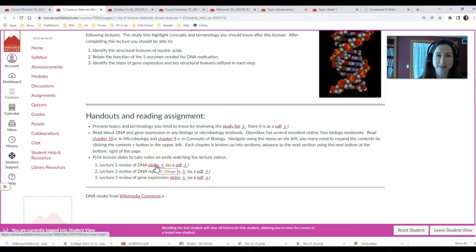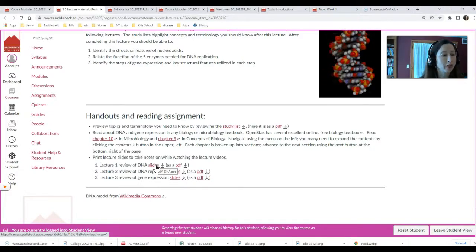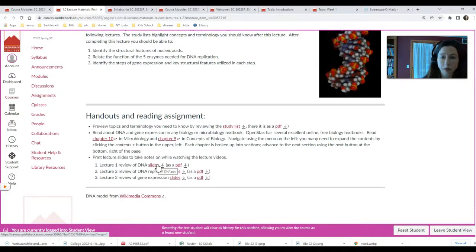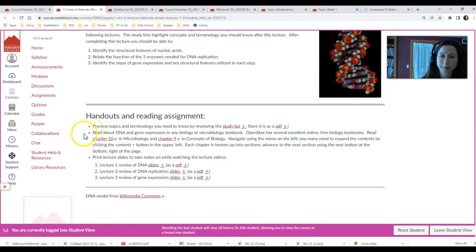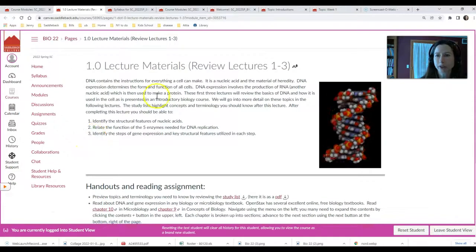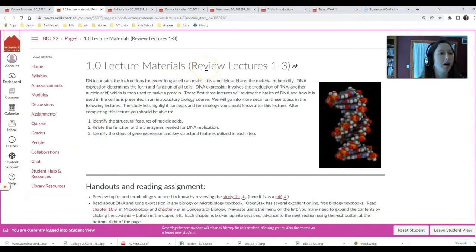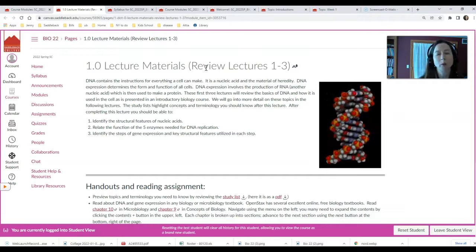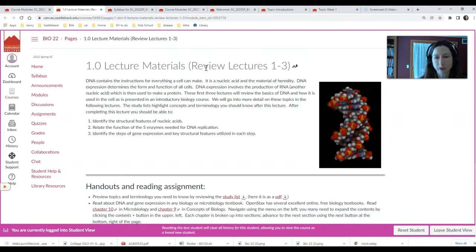Print out the slides. Take notes as you watch the video. This is an active process that will help you to retain more of the information, and you can make a note of questions as you go through the videos. The second bullet point here is the reading assignment. Usually this is from your textbook, but this first lecture is a review of DNA and how it's used in the cell, a review from what you learned in general biology.